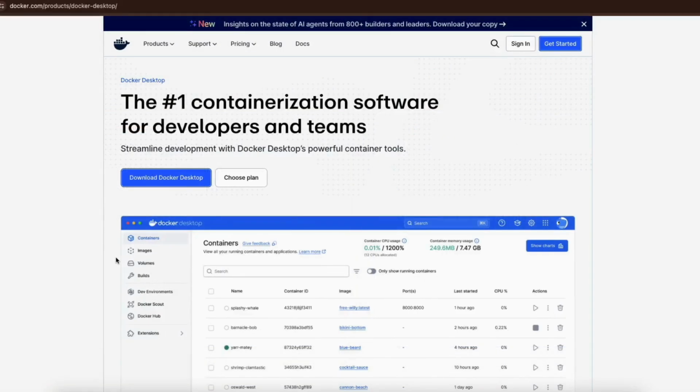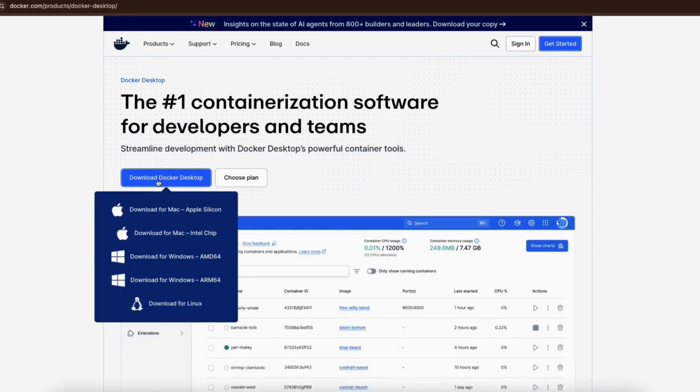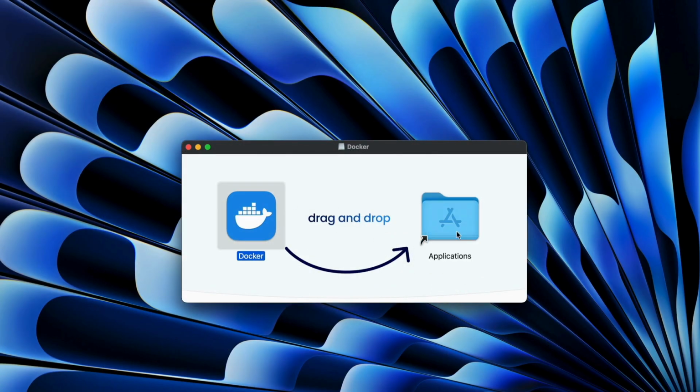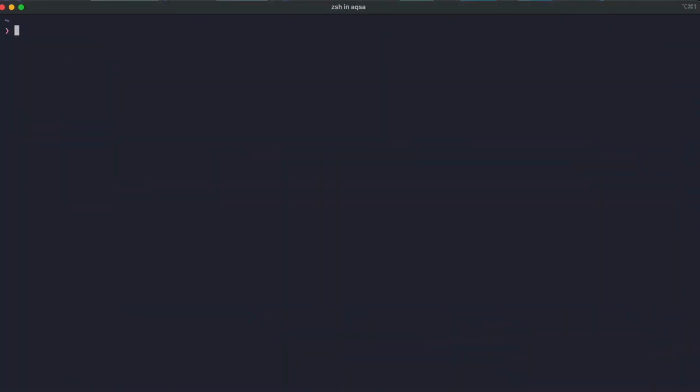Alright, so first go to docker.com and download Docker Desktop for your operating system. Mac, Windows, Linux, they all have versions. Install it, open it, and then come back to your terminal.